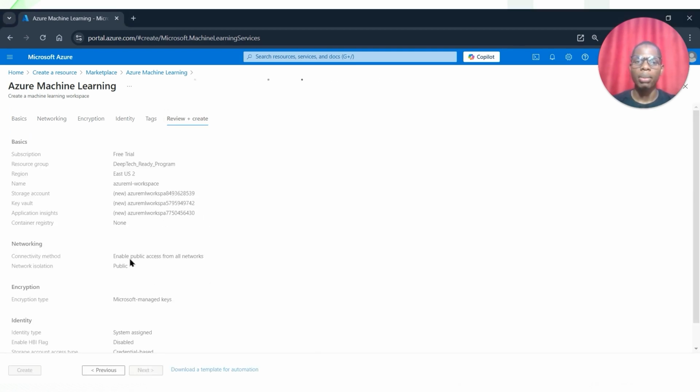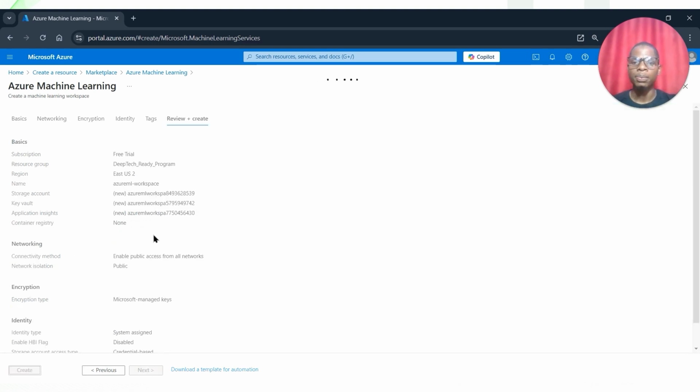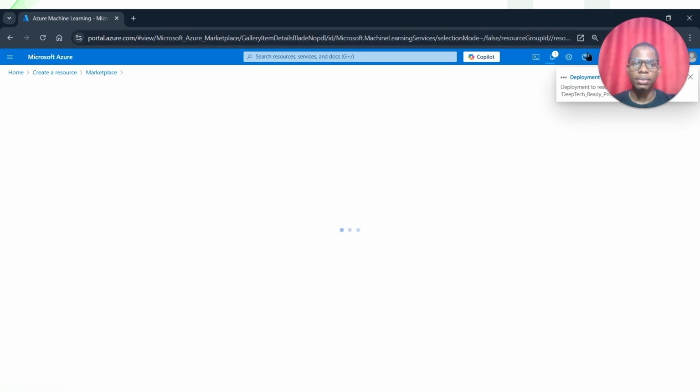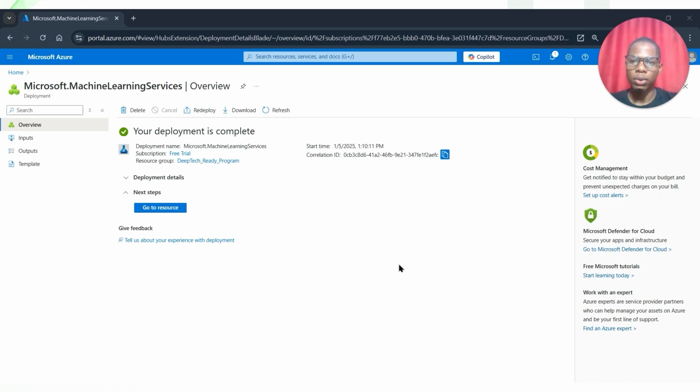So it's going to review my configurations and validate them before I go ahead and hit create. So it's running final validation. This could take just a few minutes, so we'll wait for this. Beautiful, so validation passed. Now I can just hit create. Creating this might take a minute or two, so let's wait patiently for this to complete. Here you can see deployment in progress. Beautiful, now we have our deployment completed.